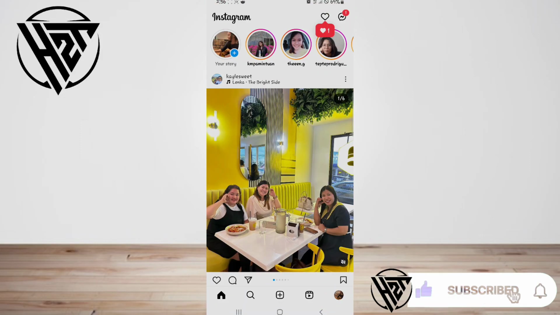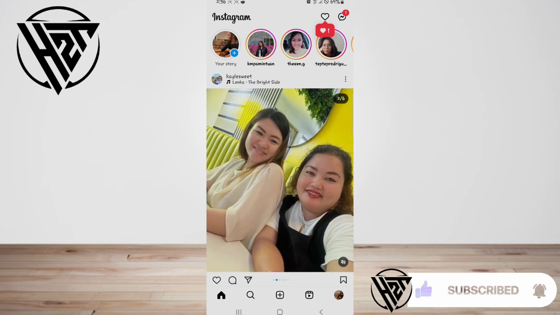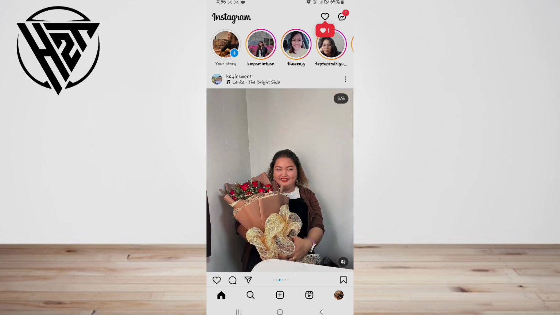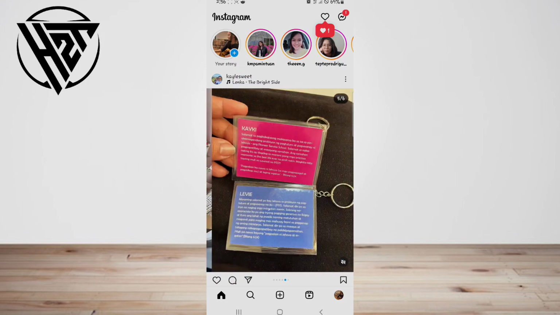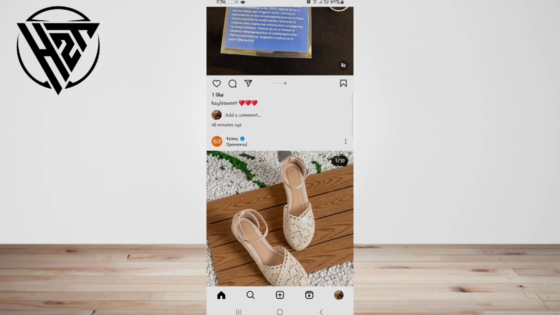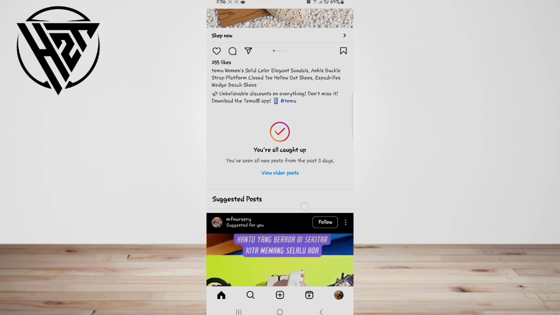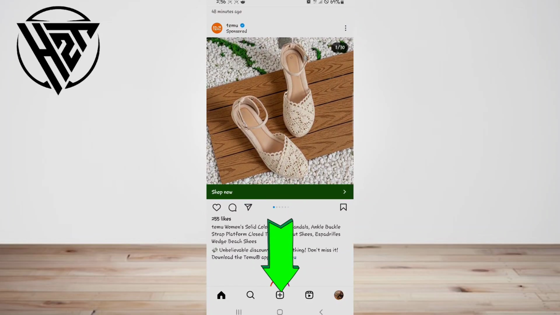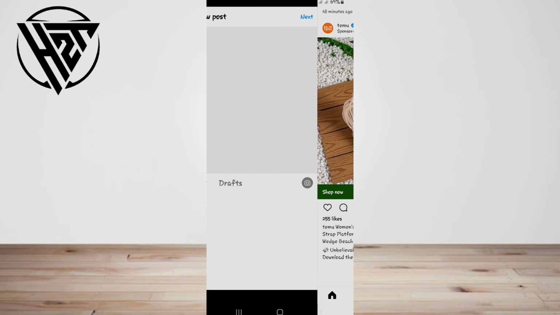Today I'm gonna show you how to upload videos longer than 60 seconds on Instagram. First, open the Instagram app, then tap the post icon or plus icon to create a new post.